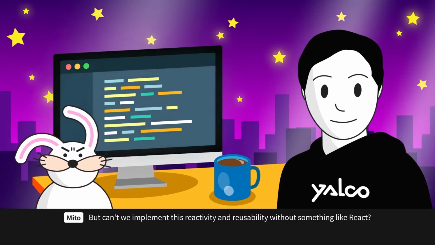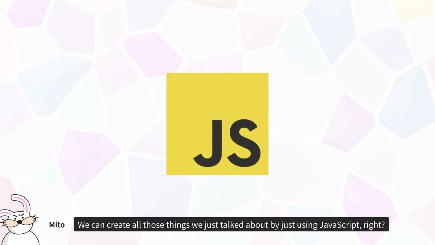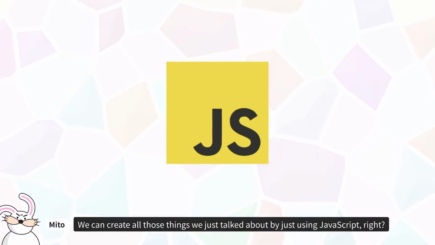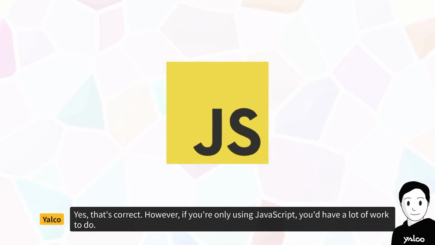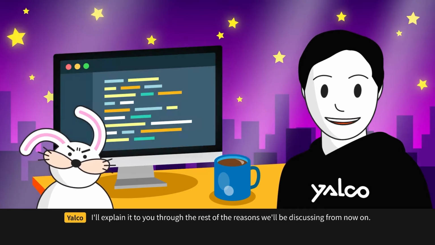But can't we implement this reactivity and reusability without something like React? We can create all those things we just talked about by just using JavaScript, right? Yes, that's correct. However, if you're only using JavaScript, you'd have a lot of work to do. I'll explain it to you through the rest of the reasons we'll be discussing from now on.